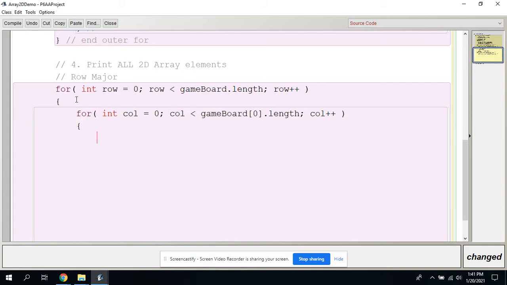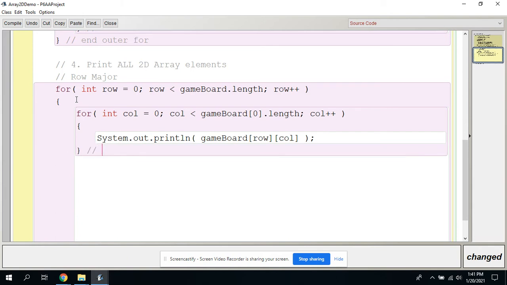And if we're going to print it out, you could say, okay, well, let's do system.out.println game board row column. End inner for, and for. Okay, let's just see what happens if we do this.